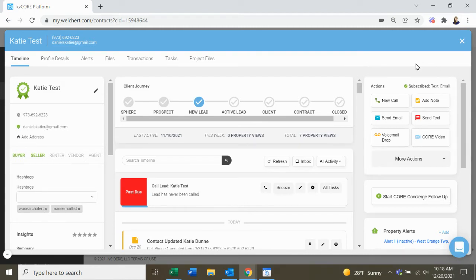So here you can see that you can call them, you can add a note, you can send an email, send a text, a voicemail, or a video to them right from the system. So the voicemail and the video are premium applications, I guess, but everything else is free.